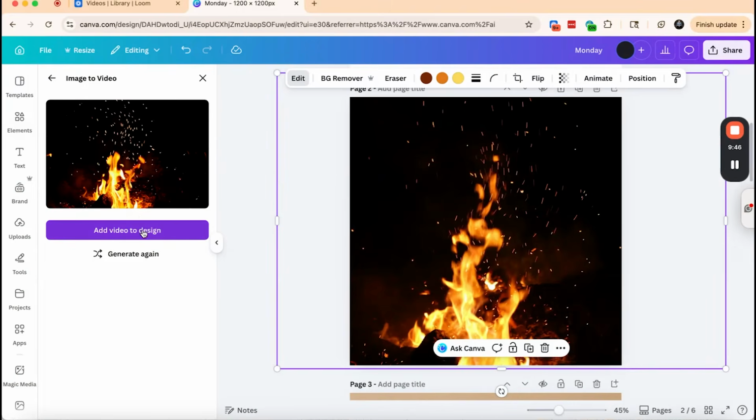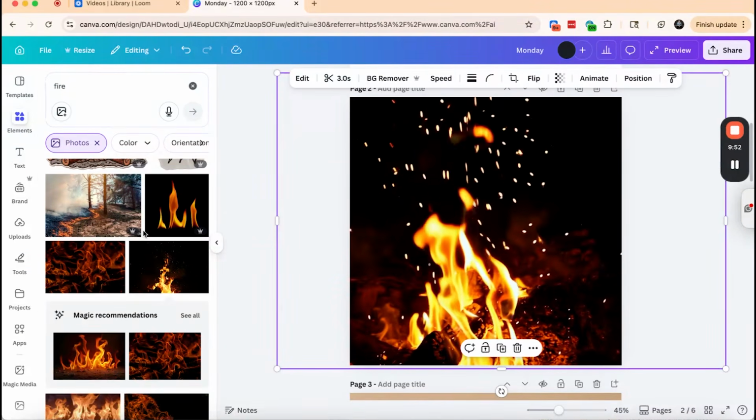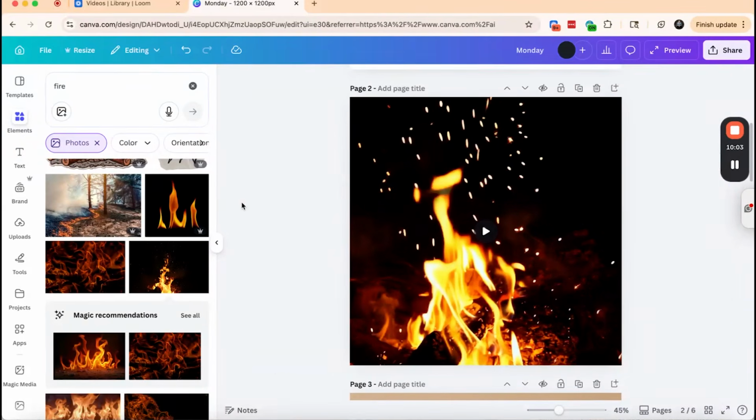Now that one's pretty cool. So you can add that to the design and see what it looks like. So just know that it may work better for some images and not as good for others. So just keep that in mind if you are taking an image and trying to turn it into a video.